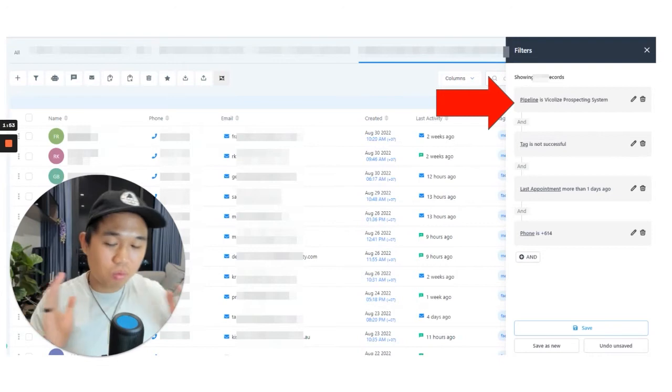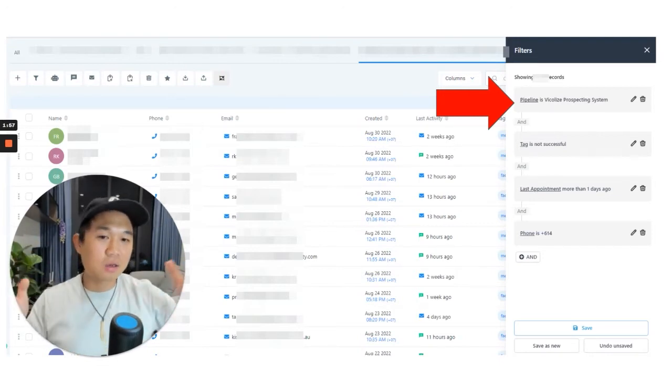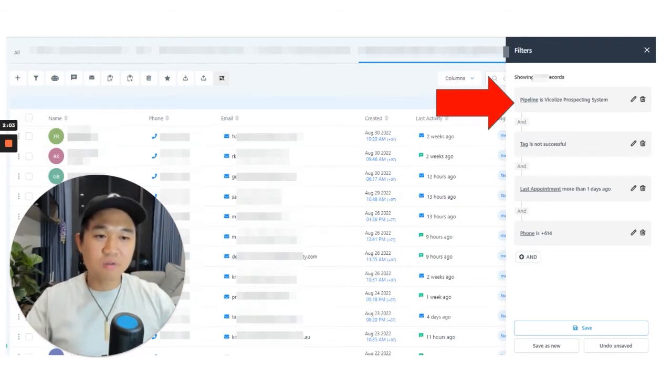The pipeline, so when you put them into a pipeline, we're just calling it a V-class prospecting pipeline. It has no show, appointment booked, closing, all that stuff. You probably know the gist of it. We just filter.